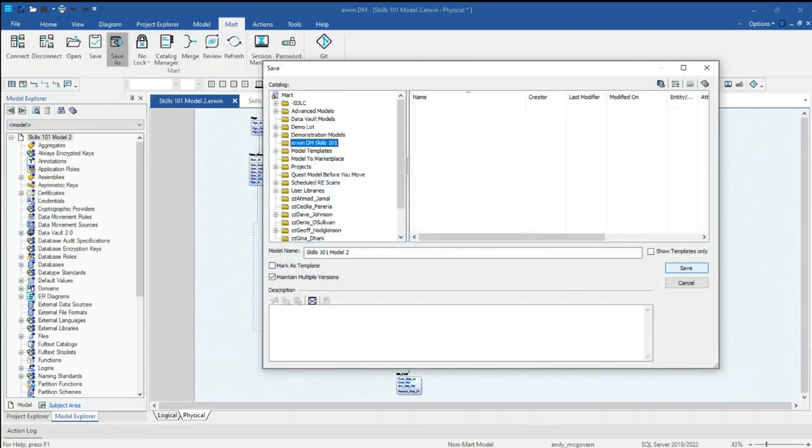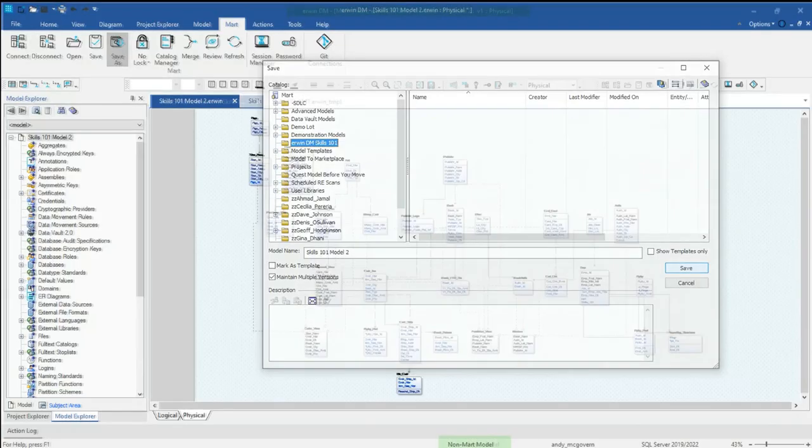So I built a catalog or a library in my Mart. Again, this isn't something we're going to be covering today, but I have a library there. I'm going to save my model as Skills 101 Model 2. I'm going to designate that I'm going to maintain multiple versions here, and then I save it.